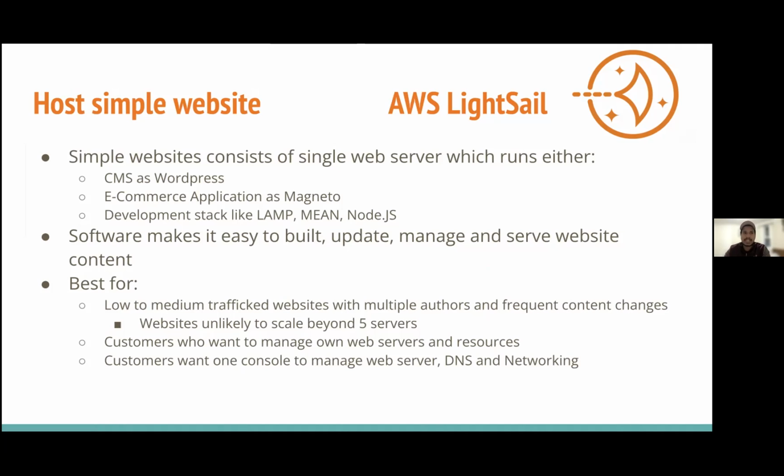Let's say not SAP ERP. It's quite a heavy application. So Marketo is another one that you can use as an e-commerce application example. The other thing that it helps in running is development stacks.